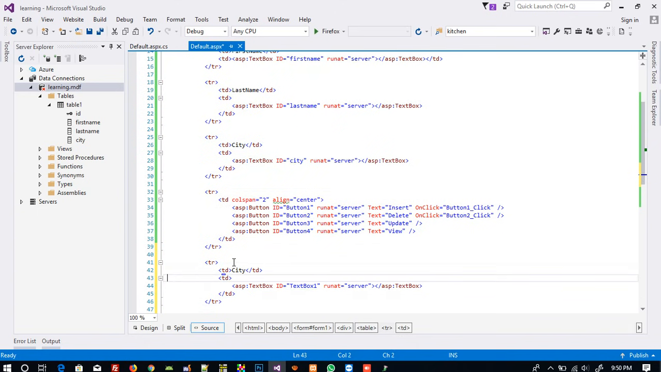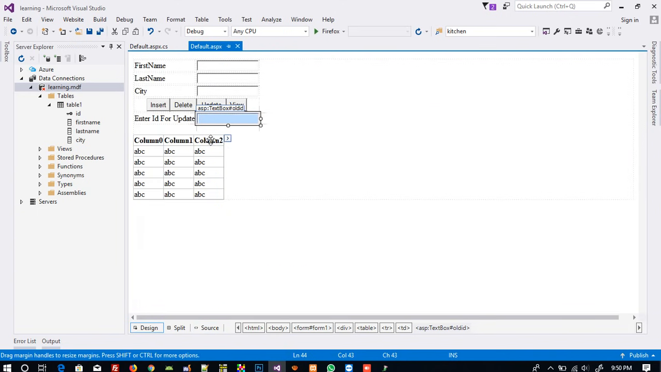I am going to take here "enter ID for update." Here I am going to write "old ID," so you get the exact idea. Now I am going to press update.